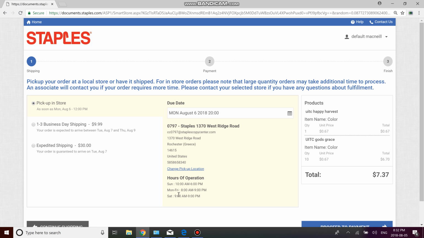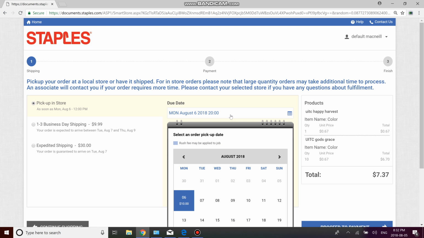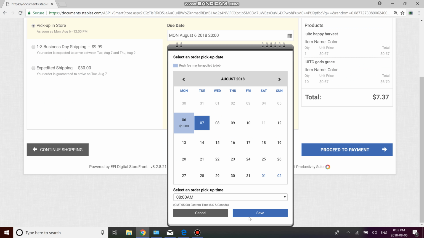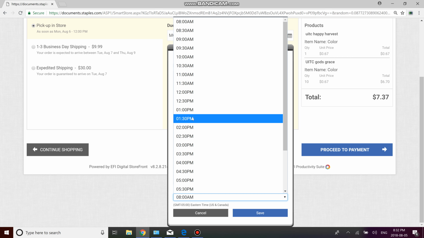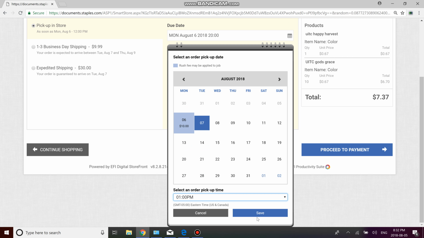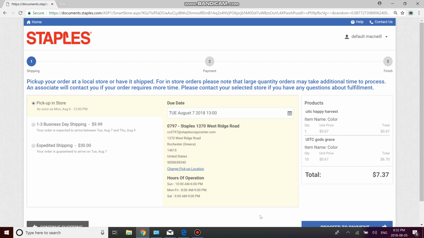Okay, they're closed right now, so that's why they're giving me the due date of Monday. If I happen to have a doctor's appointment, and I want to pick it up on Tuesday, you can change the date. So you can have it picked up on Tuesday. You can change the time. You can tell them what time you're going to pick it up. So I'll pick it up about 1. So we're saving it. So now it's Tuesday.